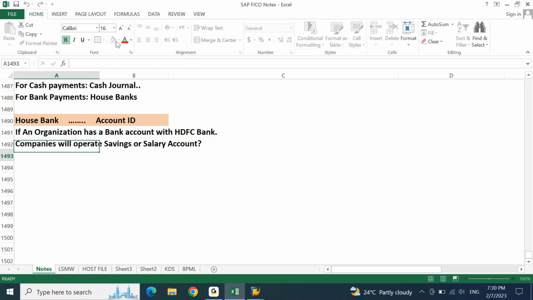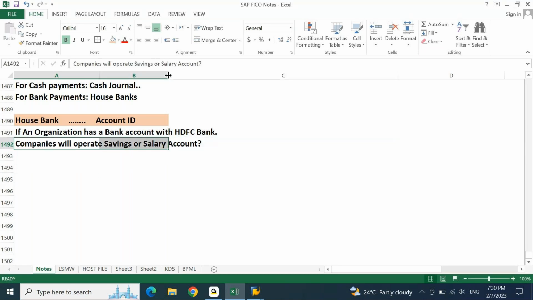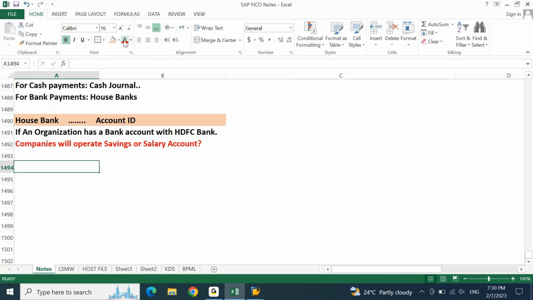Okay, so this statement is wrong. People might ask you in your interviews to check if you are confident or not. Normally, some people might give you both incorrect options. My question is, will a company operate a savings account or a salaries account?